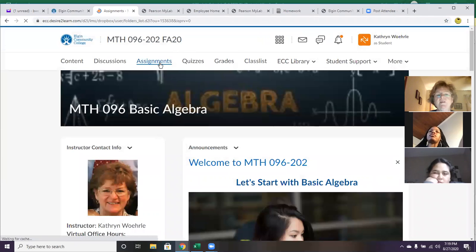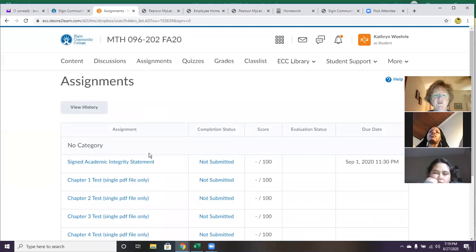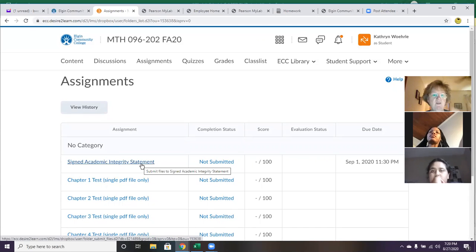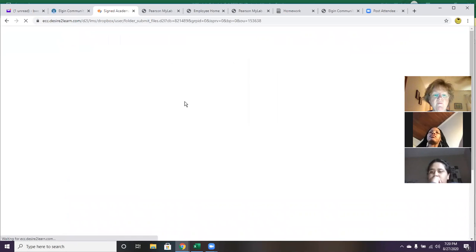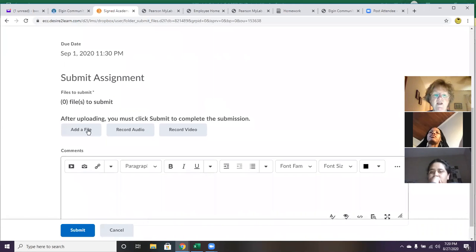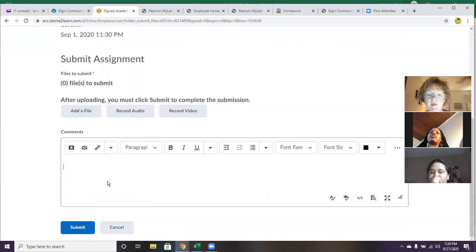You go to assignments, you've printed your academic integrity statement, you've signed it, you've taken a picture of it, and you've created a PDF file. You go to signed academic statement, and you upload the file. And that's how you're going to get homework to me. Anything you need to tell me, go ahead and put it in the comments here. Okay? You press submit.